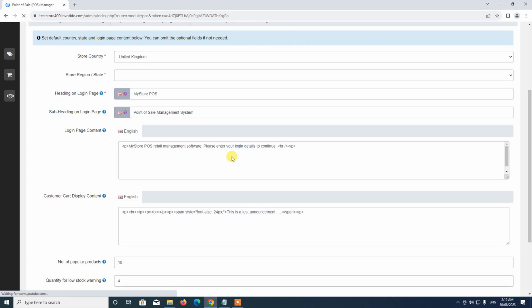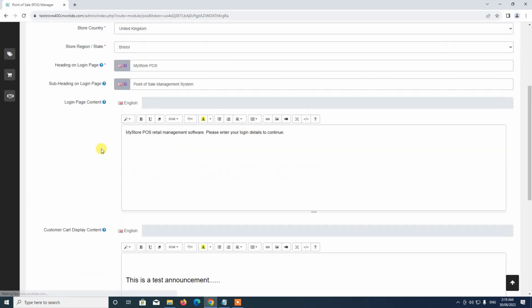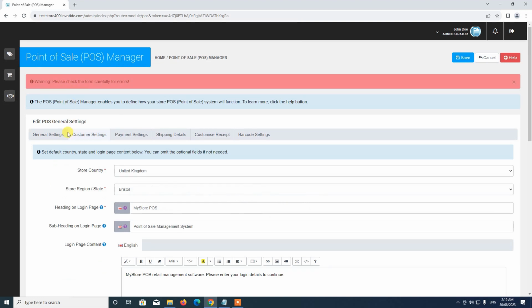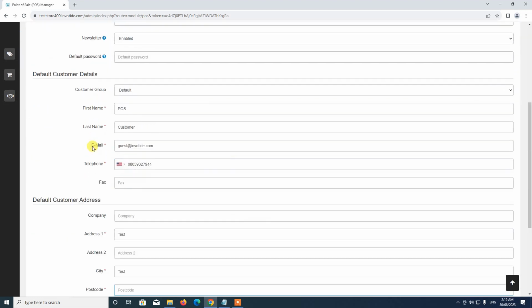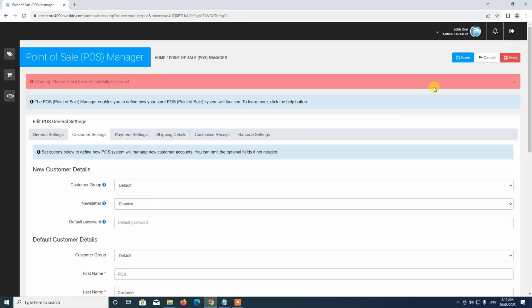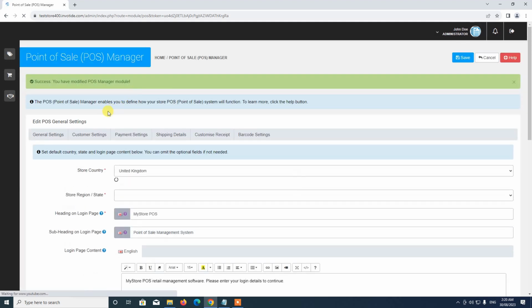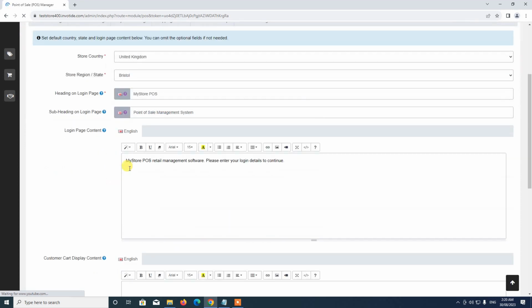All right, so now that we have saved, oh, there is an error here, so let's check. We may have omitted something here, so let's go ahead and add it. Add the postcode. This is required for the United Kingdom country, so we go ahead and save again. All right, so now you see that the changes we made have been saved.